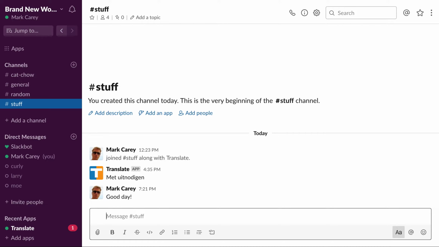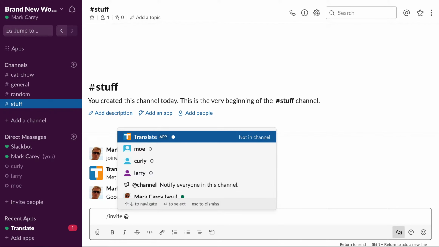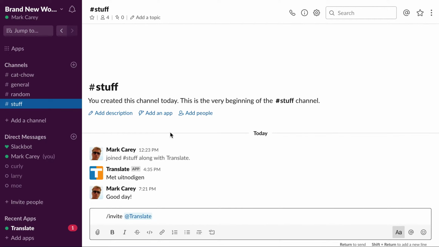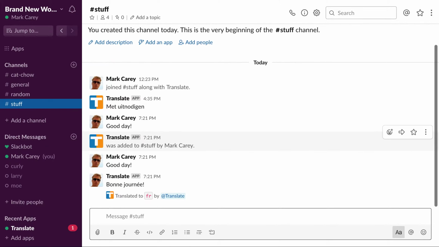It didn't work because I still need to invite Translate. There, now let's try it. Good day. It worked. And as you can see here, this was posted by the bot. It says app right there, and we have a little bit of a context block there saying it was translated by @translate. But for most people, this looks better if the translation gets attached to the original message.